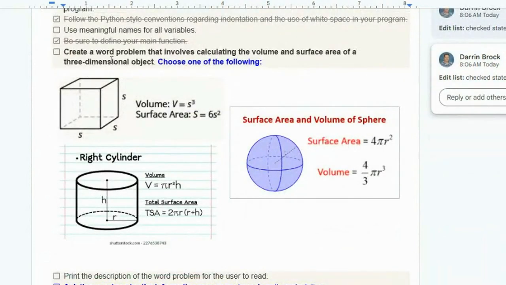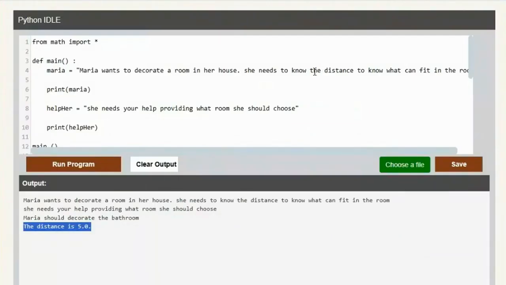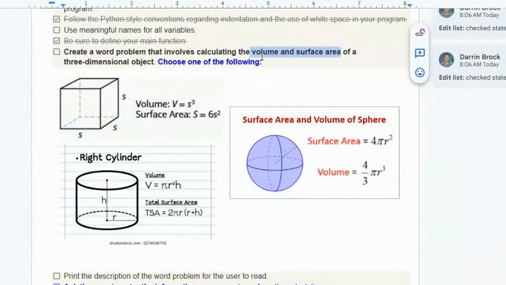And here you're supposed to create a word problem that involves calculating the volume and surface area. You were just creating a word problem that says to know the distance of what can fit in the room. Is that just like what is the length from one wall to the other? It should be the volume and surface area. So if you're doing this like a room, which would be great if the room is a cube shape, like it's 10 feet long, 10 feet wide, and 10 feet tall, that's fine, but in that case, you shouldn't ask them what room. You should ask them what is the length of the wall.